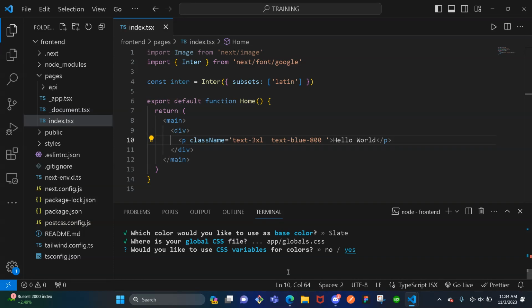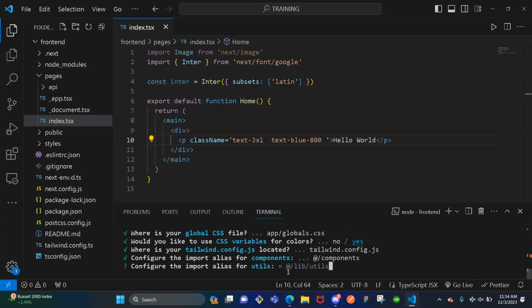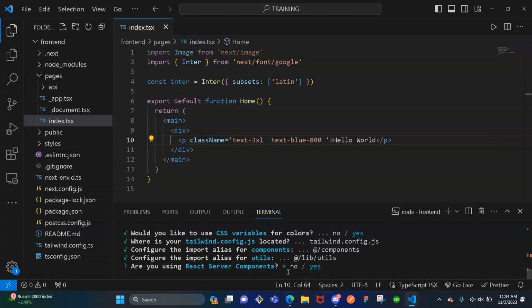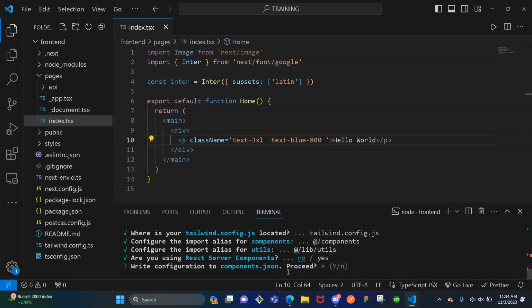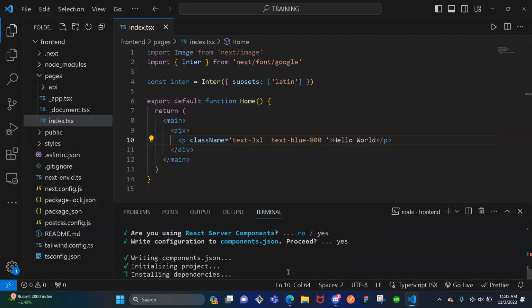And would you like to use CSS variables for colors? Yes. Where is your tailwind.config? Just say yes. Most of all this part, it's asking you should it create a component folder. This is very important. Just say yes to everything. Yes. Are you using React Server components? Since I said you should not install the router in the first installation, I'll just say no right here too, so that there won't be any conflict. I'm just going to say no. Write configuration to components.json. Yes, of course, please.